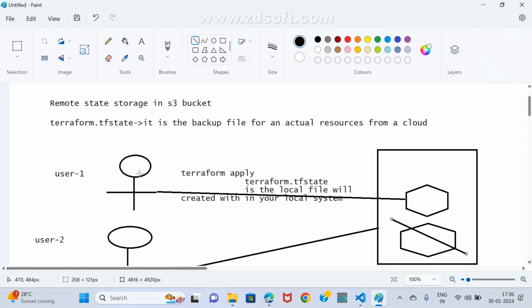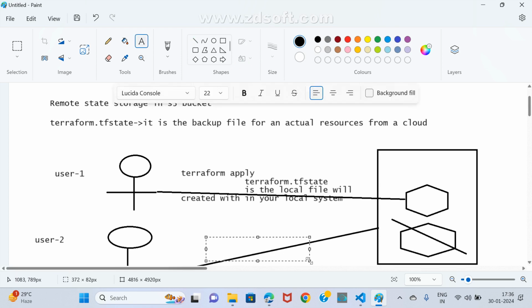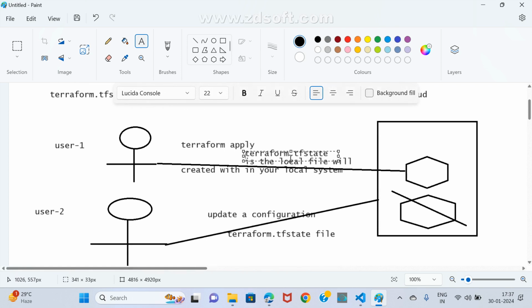Assume he created a resource and wants to update a configuration. To update a configuration, he requires the terraform.tfstate file. If the state file is in user one's local system, user two also requires terraform.tfstate. This local file will not move to user two.